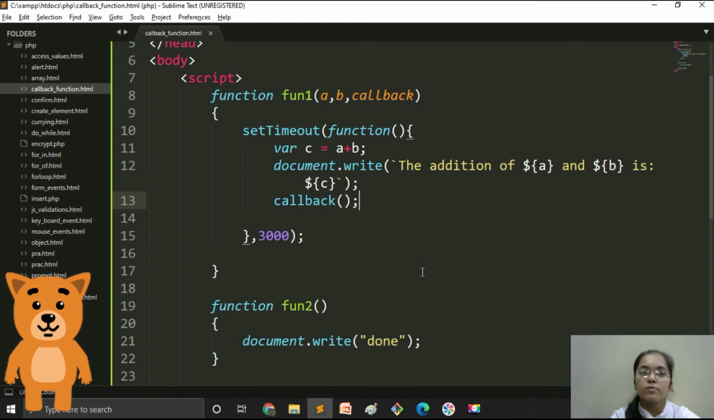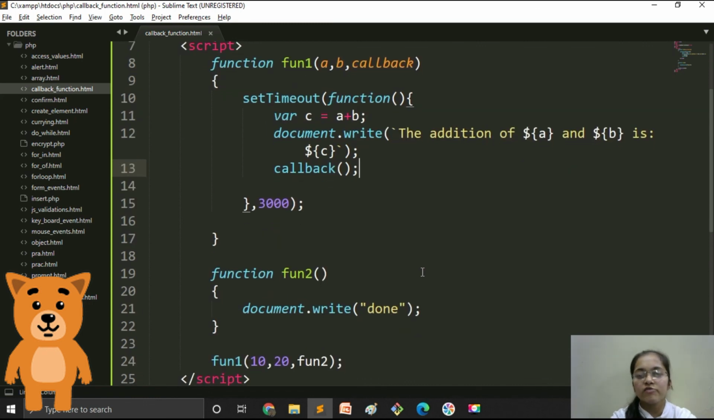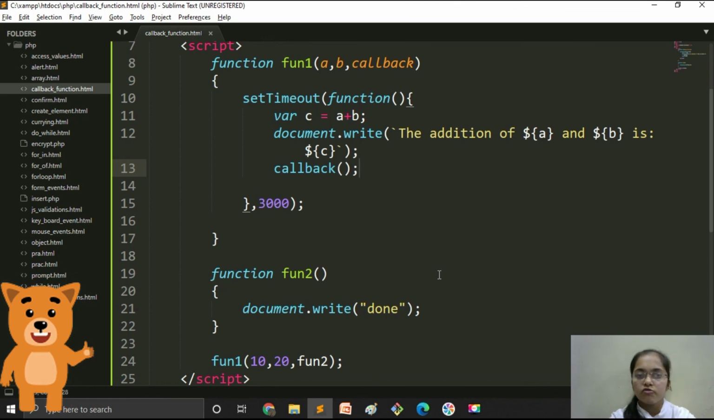This is a simple example of a callback function. You can perform the callback function by, let's say, hiding an element in the first function, using fadeIn or fadeOut, and giving an alert in the second function. So there are many examples to see how a callback function works. This is the simple example, and this way you can see how the callback function works.